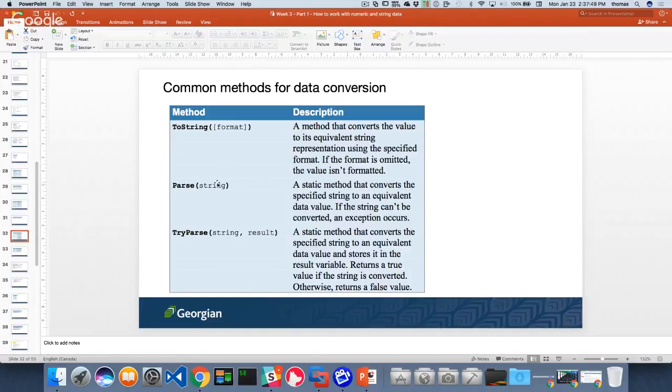I also want you to think about the difference between Parse and TryParse. TryParse almost takes the place of some kind of exception handling. It tries to parse the string, and it returns a result, and it stores the value. It's a static method that converts the specified string to an equivalent data value and stores it in the result variable. How can that be? It means I have to put a result variable in, and somehow I get something out. I want to talk about TryParse later on, so keep an eye on Parse and TryParse.